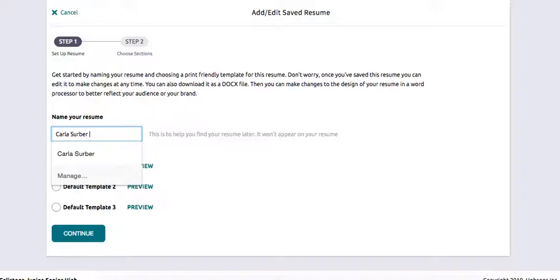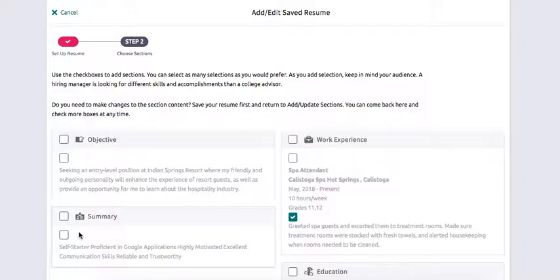And I've had several drafts, so I'm going to call this one 4. And it lets you choose a template. This is just a couple of different ways to format your resume. I happen to like template 1, so I'm going to continue.